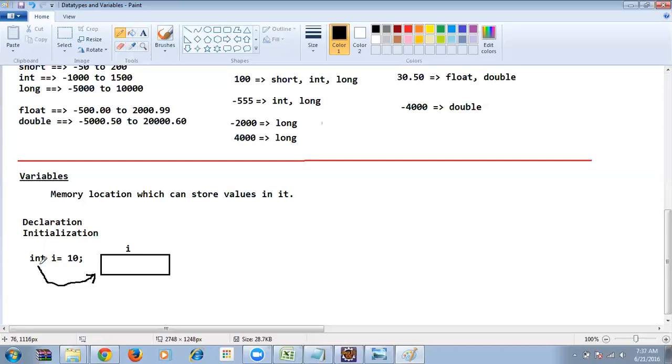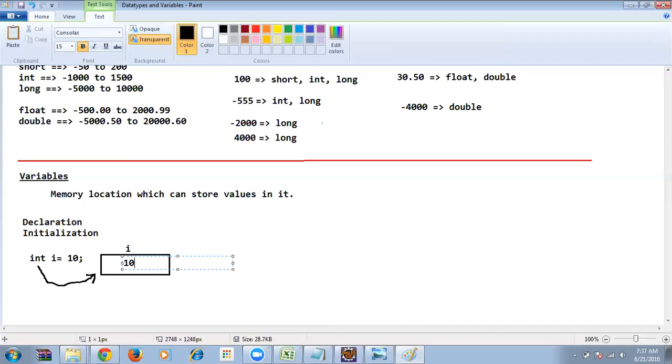So here the data type is helpful. It gives the information to store only integer values alone. Then, before storing, it will check whether it's an integer value or not. Yes, it's an integer value, so that means it is allowed here.